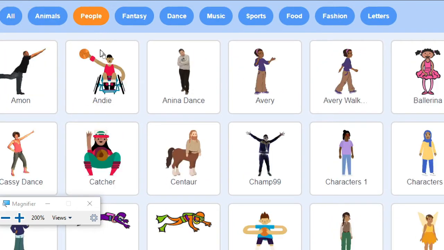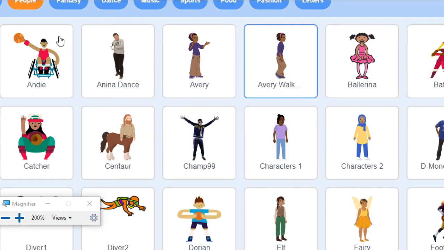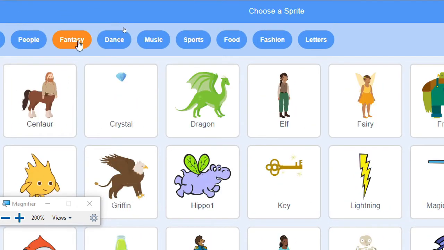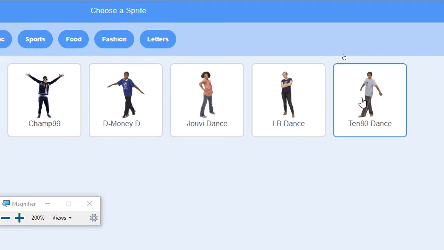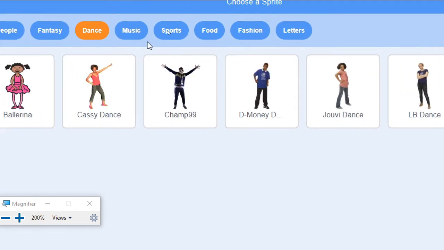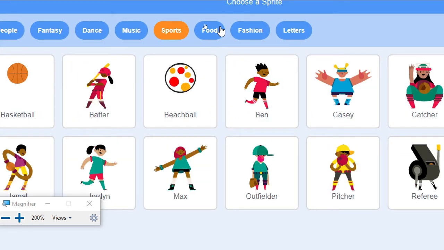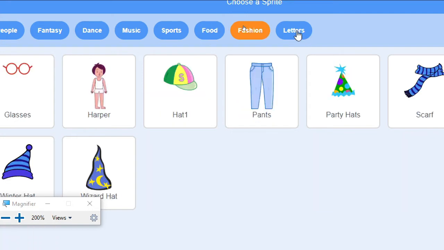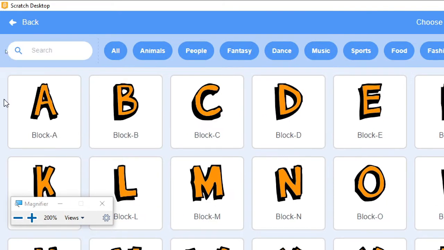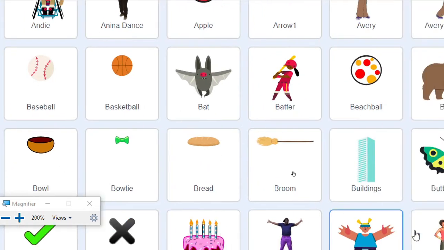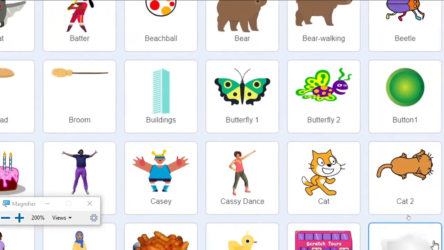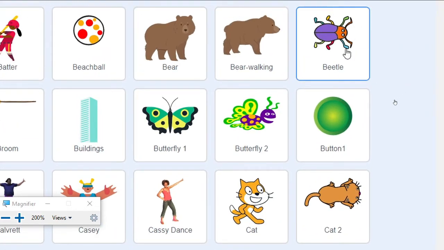We have people. If you click, you'll see different kinds of people. We have fantasy, then dragon. We have dance, if you want to look for a sprite where someone is dancing. We have music, sports, food, fashion, and letters. Now I'm going to choose all so that I can select, and the sprite that I want to work with is the beetle.